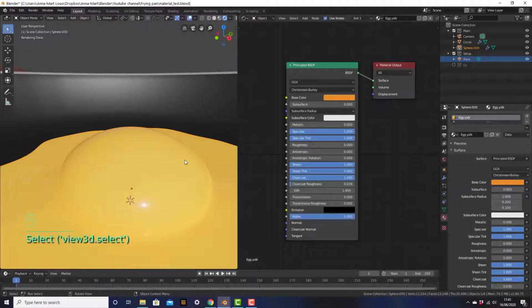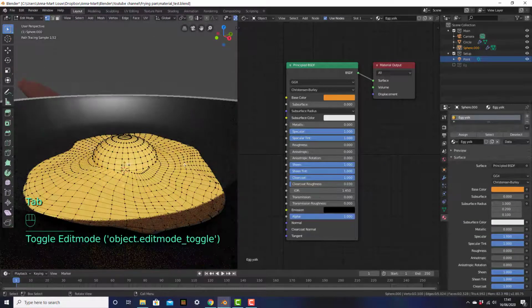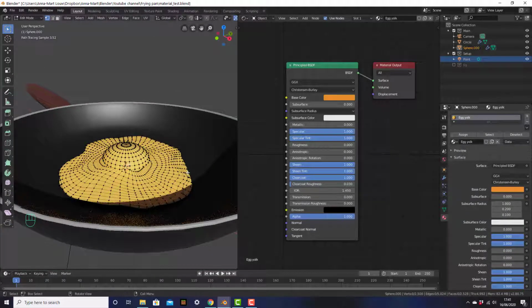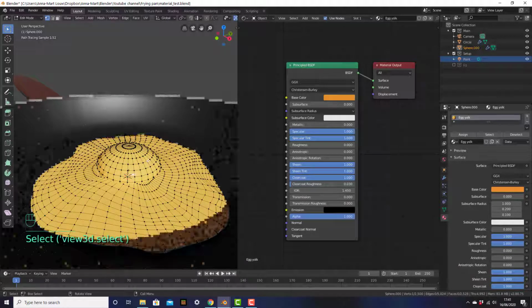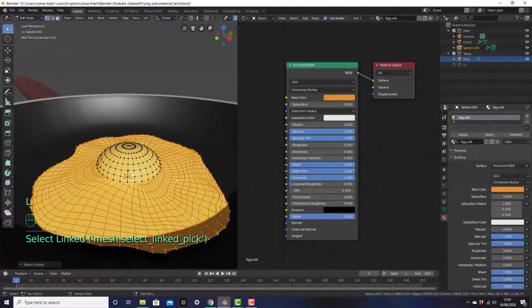So now we can go into edit mode on the egg, and we want to select the egg white now. But this is a problem because it's the same object now. So what do we do? All you have to do is click on one of the vertices on the egg white, hover your cursor over it and press L, which will select the whole egg white.